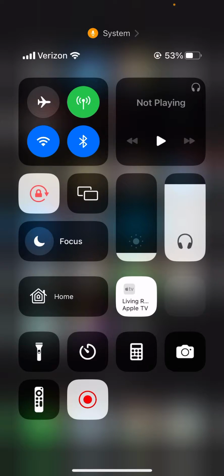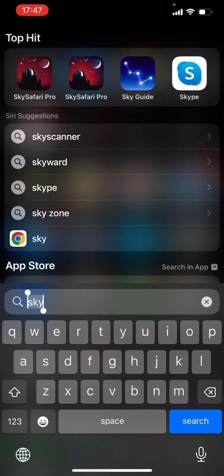So once you have connected over Wi-Fi, what you do now is you start up Sky Safari. In my case I have 6 and 7, so 7 is what I'm using now. So I'll open up 7, Sky Safari Pro.